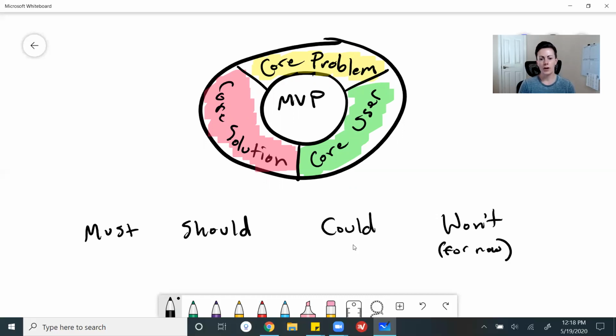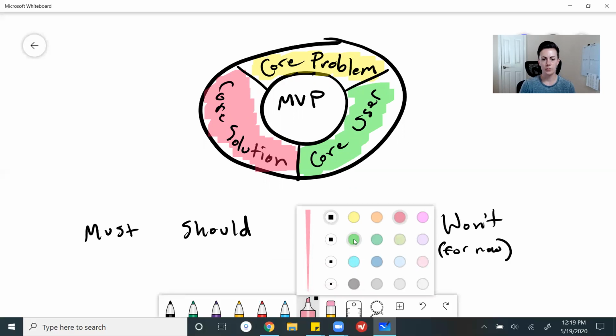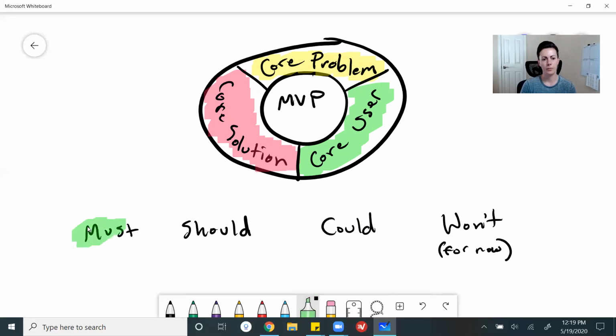So in your MVP, in your minimum viable product, you want to focus on must-have features. Now, again, this is your core solution. These are the mission critical features that must be in your app in order to solve that core problem for that core user. Now, when you move on to your should-have features, they might be mission critical, right? They might be critical to solving that core problem for that core user, but they are not time sensitive, okay? They're not time sensitive.